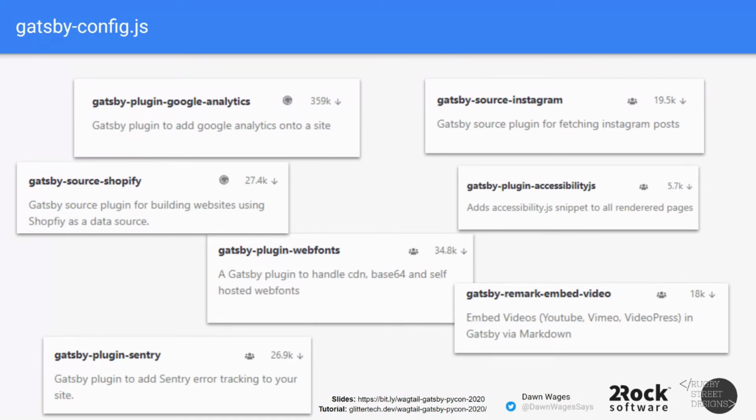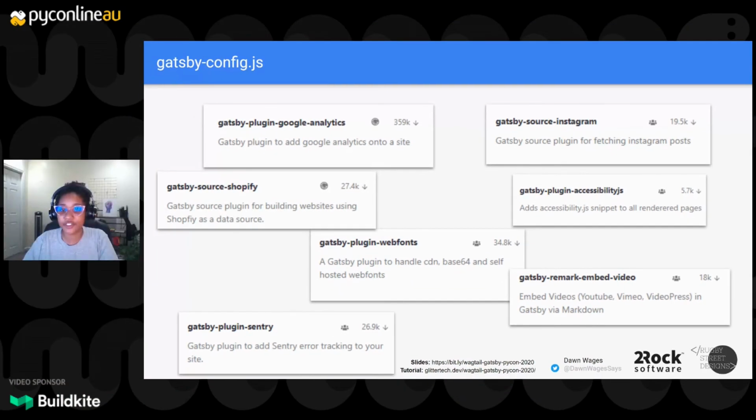So yes, as I mentioned, tons of plugins. Here's a few just off the top that were really exciting. I recommend getting into Gatsby and learning a little bit more and teaching me some of these because I haven't used all of these yet.